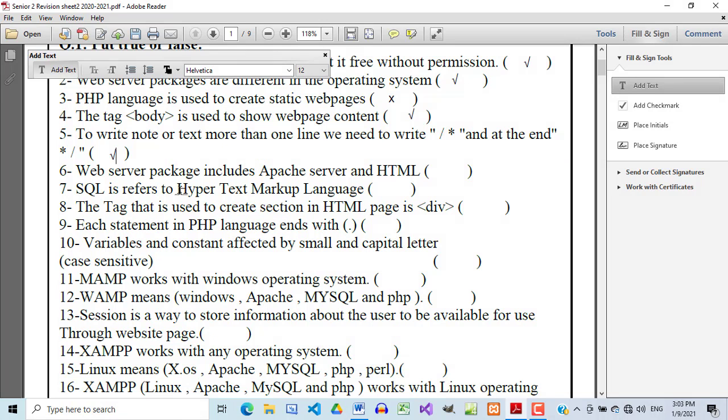A web server package includes Apache server and HTML. This one is mistaken. Of course, the web server package is an Apache server and MySQL, not HTML. HTML is a programming language used to create a static web page.